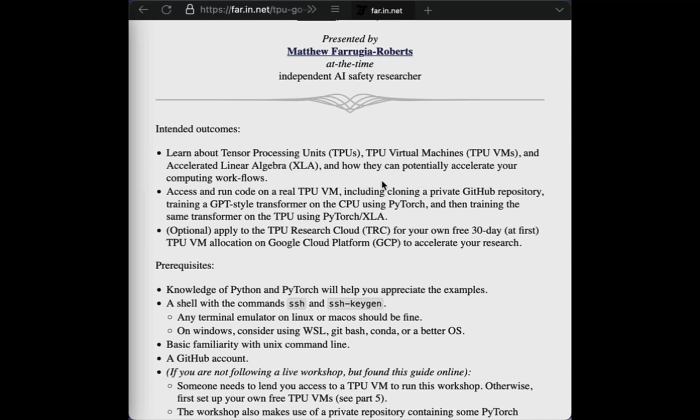So we're also going to have a practical element to today's workshop, which is that we want to access and run code on a TPU VM. There's a couple of stages that will involve. We have to get the code onto the TPU VM, and we're going to use GitHub for that. The code is pre-prepared with a GPT-style transformer training loop using PyTorch. We'll first run that on the CPU, and then we'll make some modifications and run it on the TPU using PyTorch / XLA. And if we have time at the end, I'm going to point you in the direction of applying for your own 30-day allocation of free TPU VMs on Google Cloud Platform.